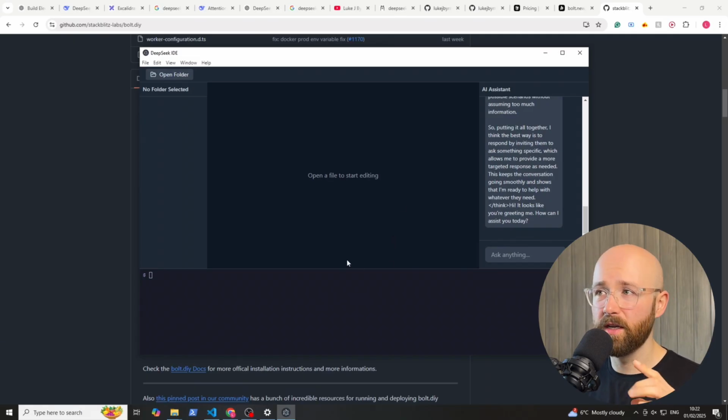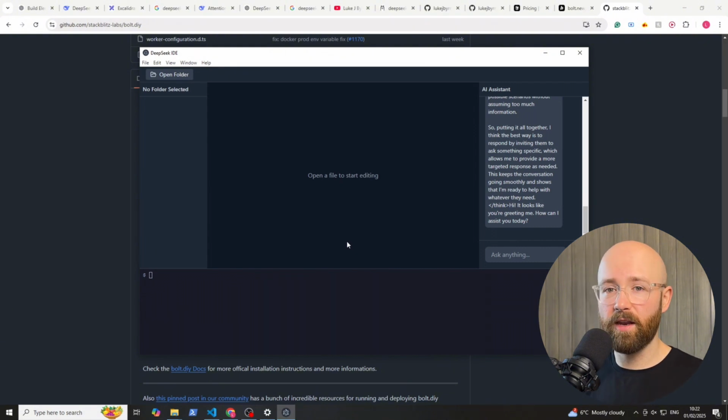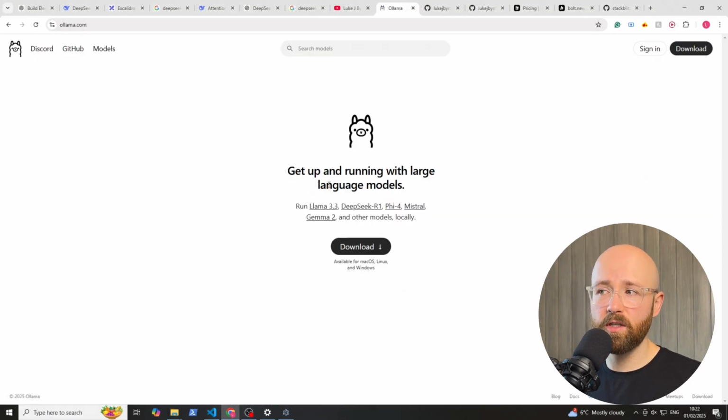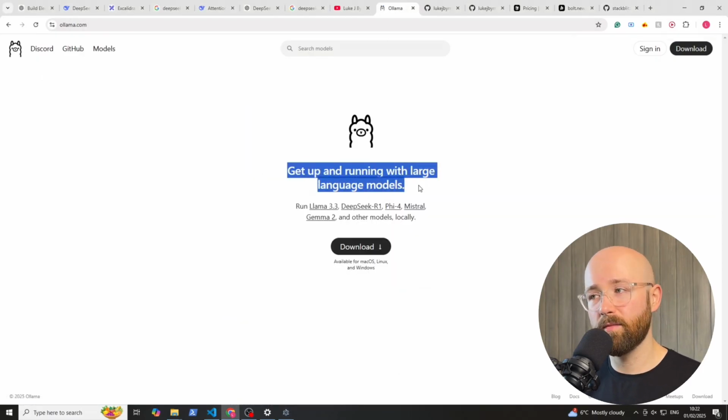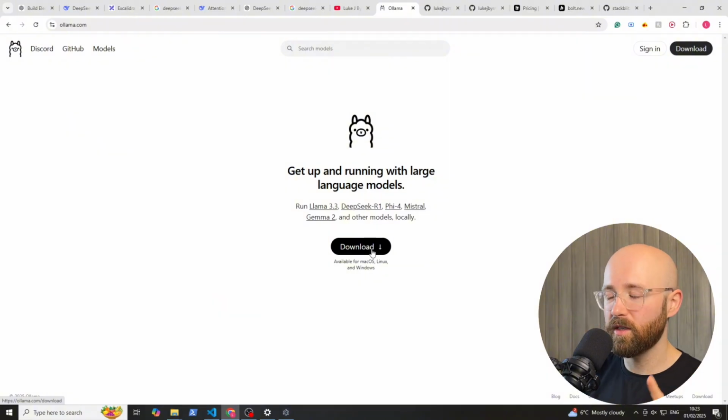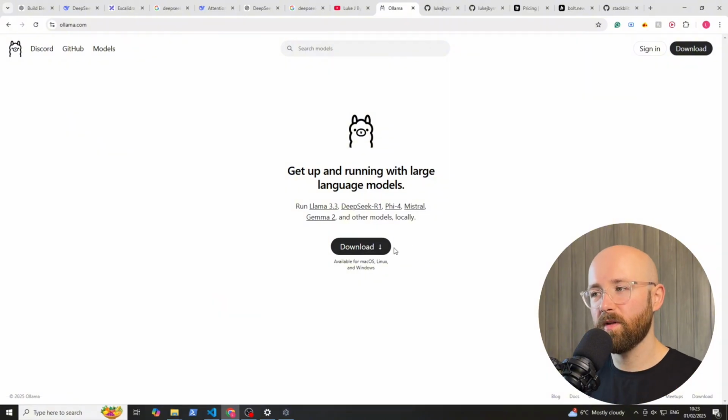So let me show you how to set up your large language model, how to install this IDE, and then how to use it. First things first, we have to download Ollama. This is our way to get up and running with large language models. When you download Ollama, just click download, next, next, next, install. Yes, I accept all the terms and conditions. Please steal my data. Accept.